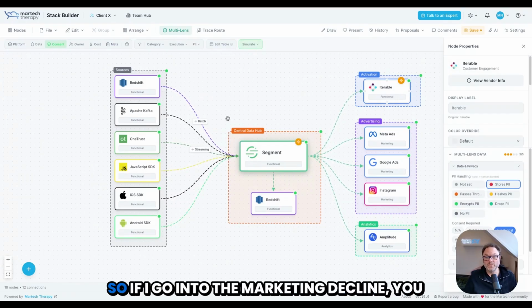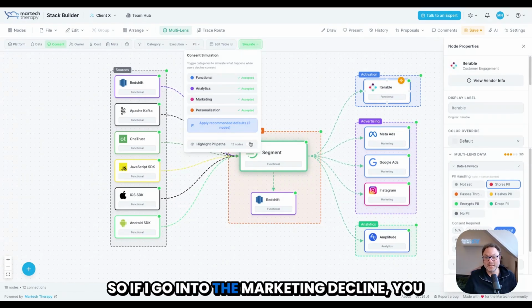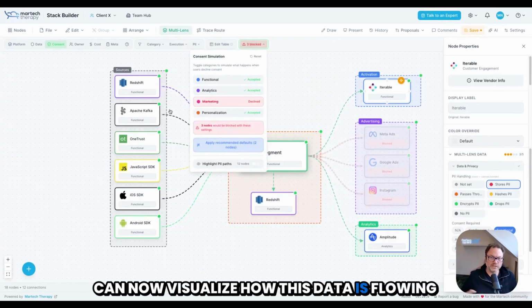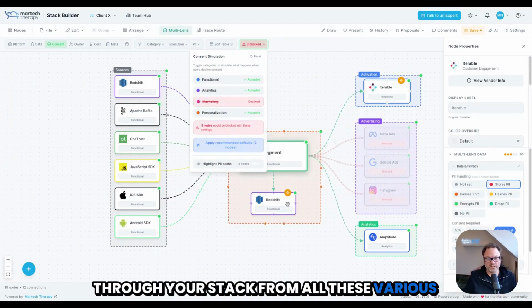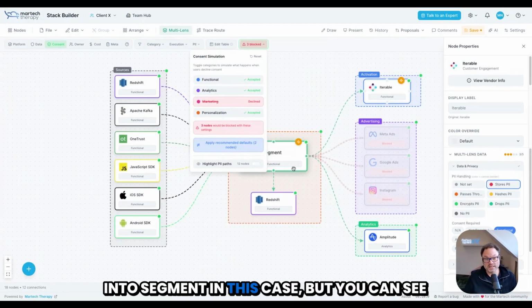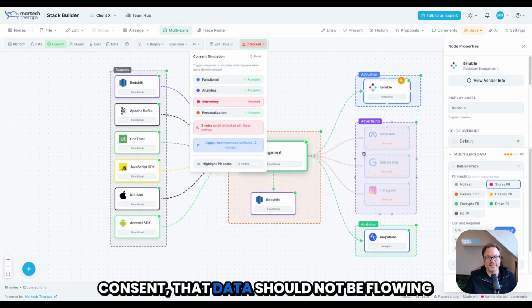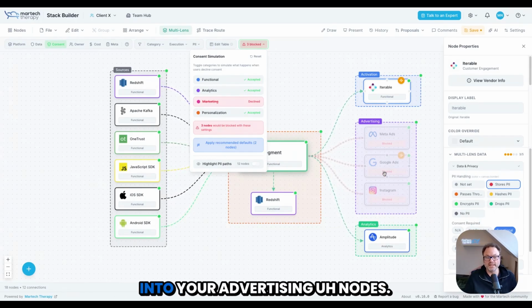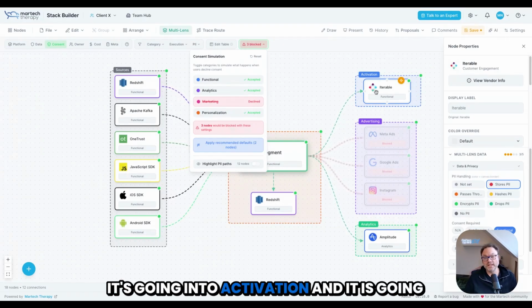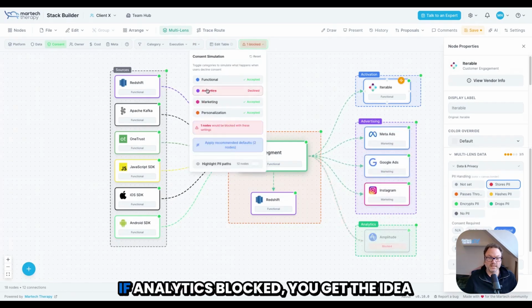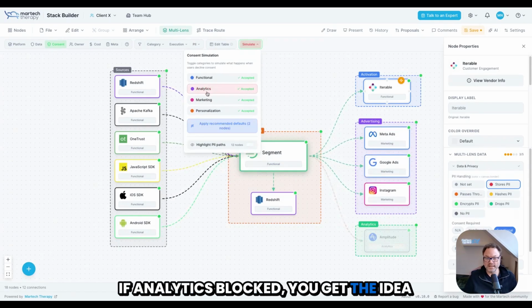unselect marketing. So if I go into the marketing decline, you can now visualize how this data is flowing through your stack from all these various sources into Segment in this case. But you can see that if somebody doesn't give marketing consent, that data should not be flowing into your advertising nodes. It's going into activation and it is going into analytics. So the same with analytics. If analytics is blocked, you get the idea here.